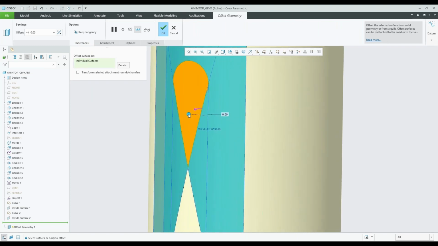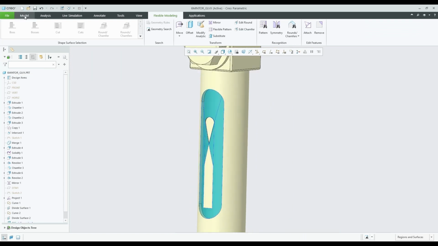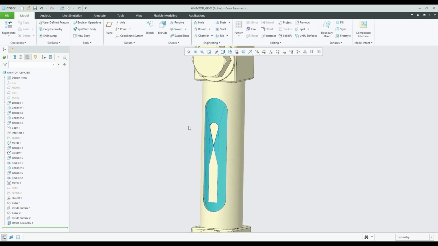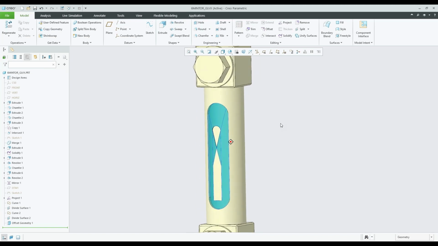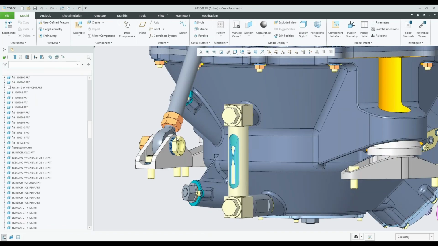And if I zoom in here, I can now take that surface and extrude it out or extrude it back in again. And now we've got a nice model where we'll clearly be able to see the level of the oil in the oil filler tank. Okay, so just close that. That was on the closed loop surface.